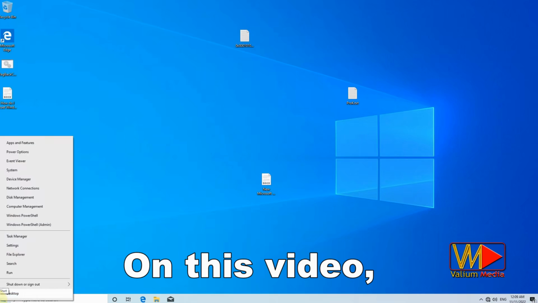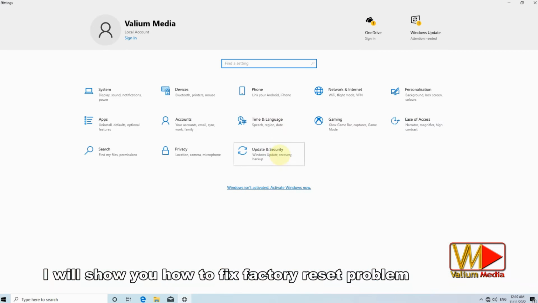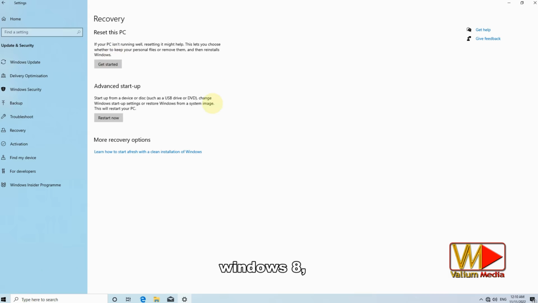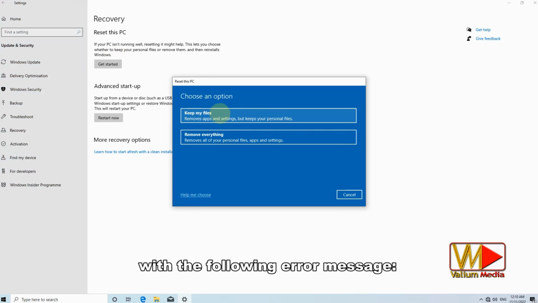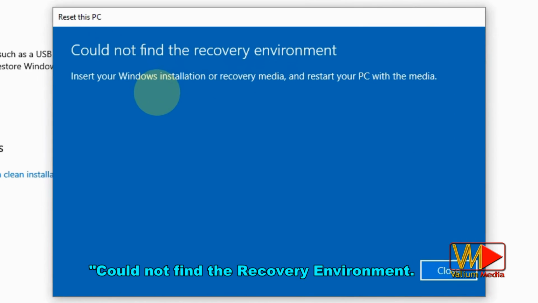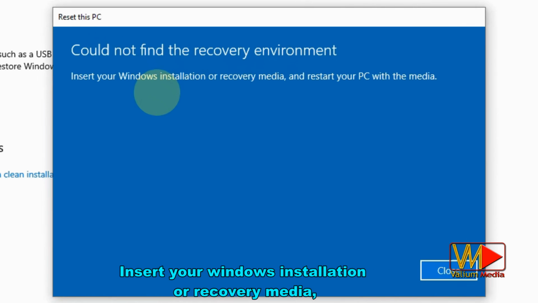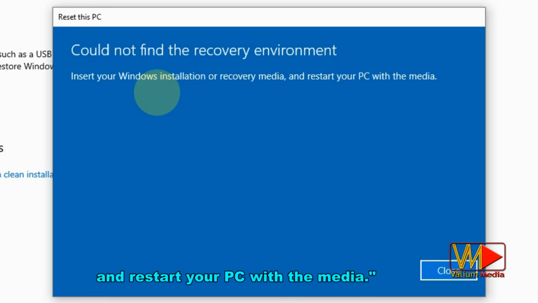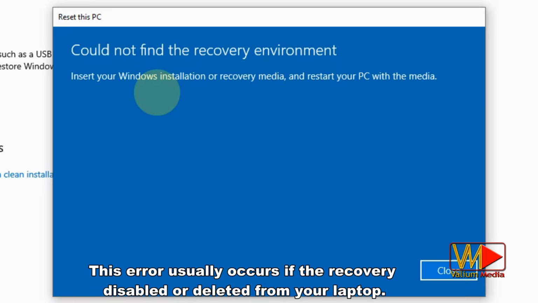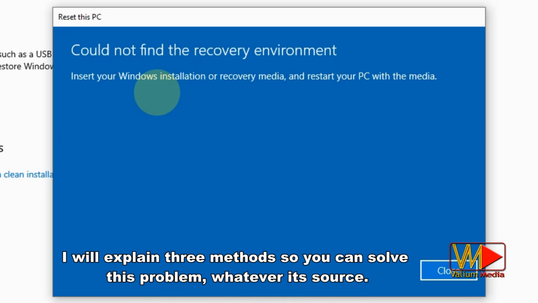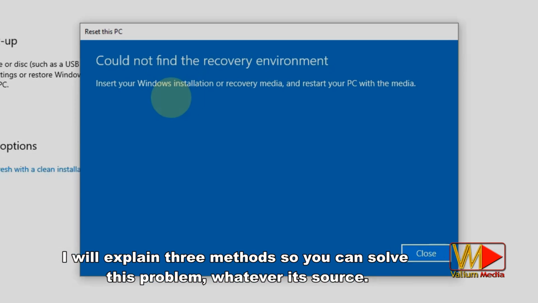Hello everybody. In this video, I will show you how to fix the factory reset problem in Windows 10, Windows 8, and Windows 7 with the following error message: could not find the recovery environment. Insert your Windows installation or recovery media, and restart your PC with the media. This error usually occurs if the recovery is disabled or deleted from your laptop. I will explain three methods so you can solve this problem, whatever its source.